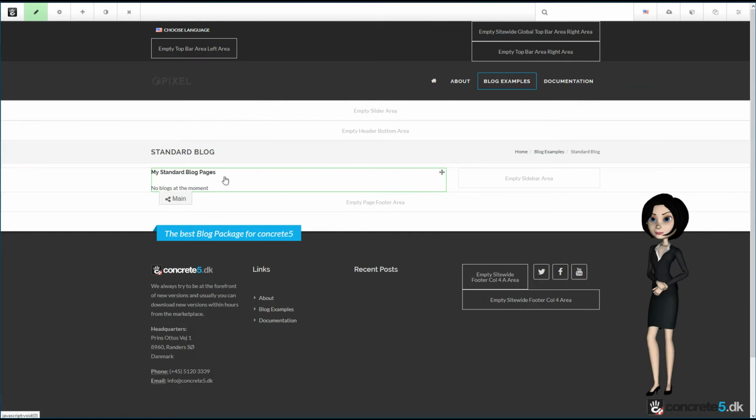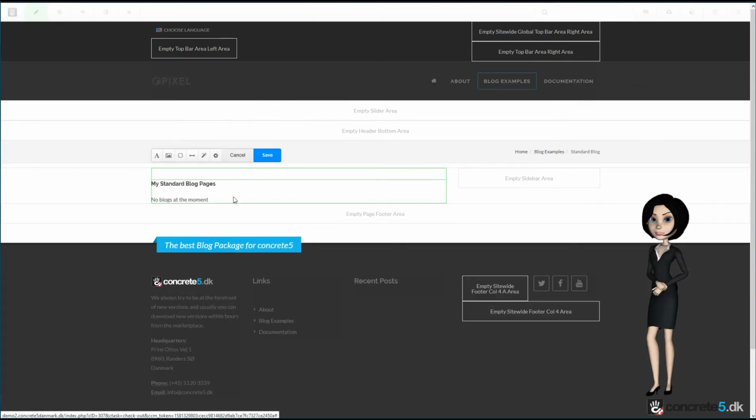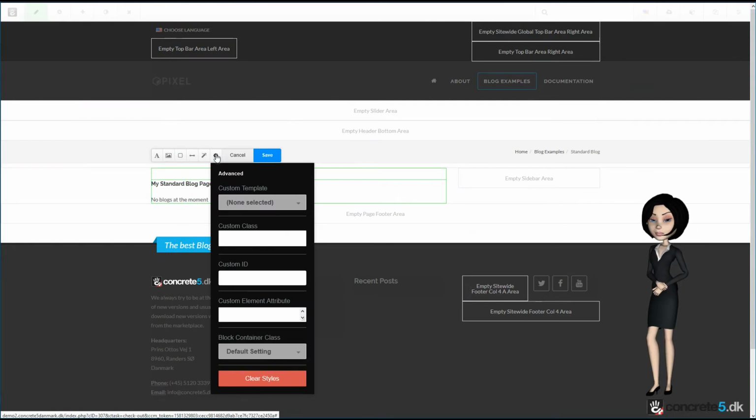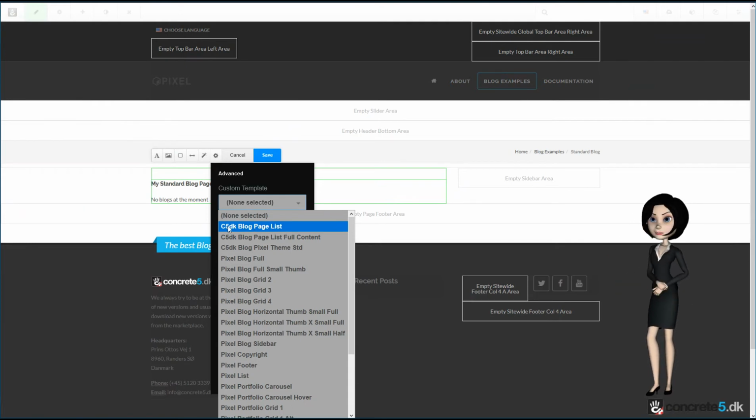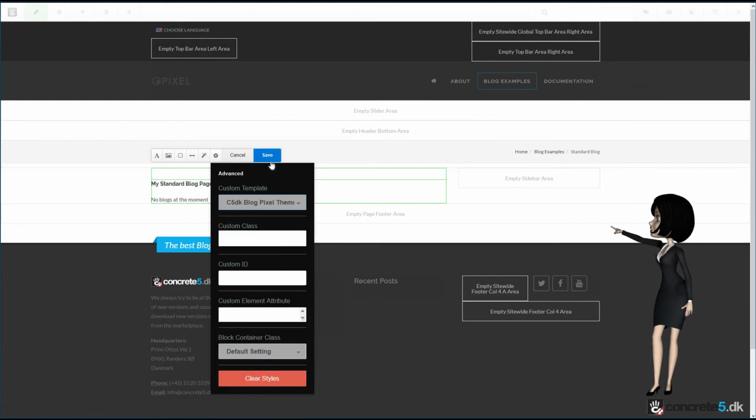And because we will use thumbnails, I will choose a block template for this page list. And because we have made a template for the pixel theme, I will choose the C5DK Blog pixel theme standard in this example. If you are not using the pixel theme, you can use the C5DK Blog page list as your template. It will probably not look as nice as you would expect, and you probably need to make some styling of this template. You could also use this template as a reference to your own template. But I think you understand that styling is not part of our blog package. So, let's save this one.